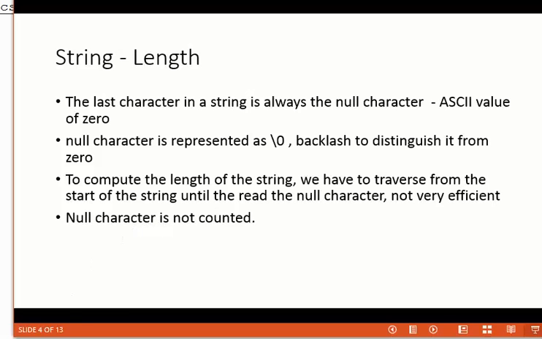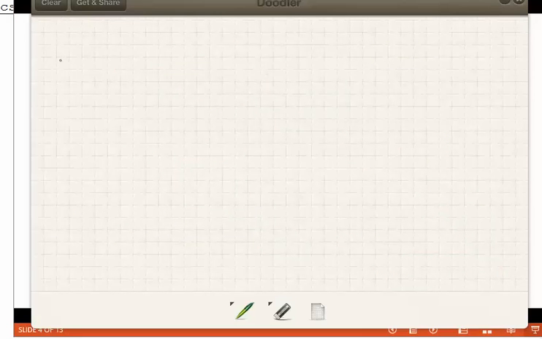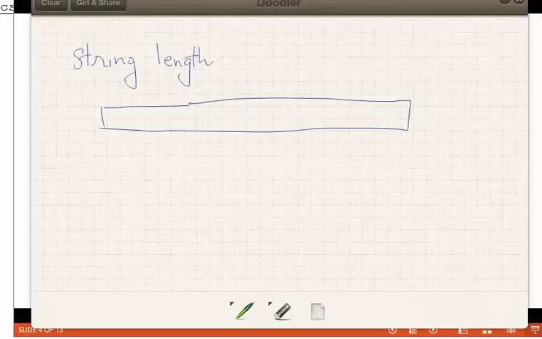And even the system, when you want to compute the string length, always starts from 0. Always. Until it finds the 0. That is how it computes the string length.